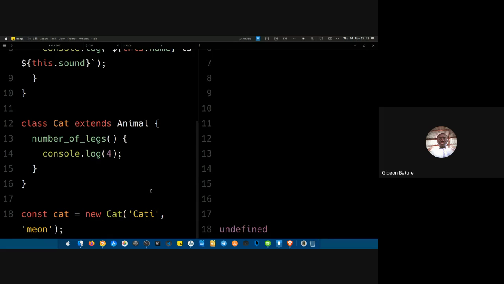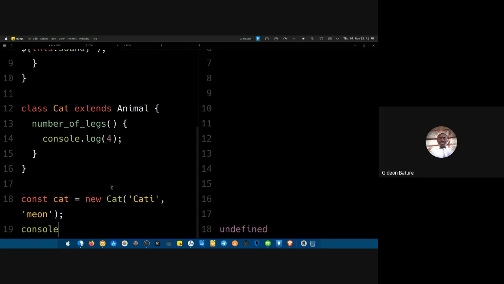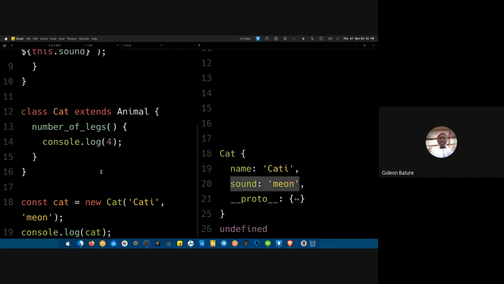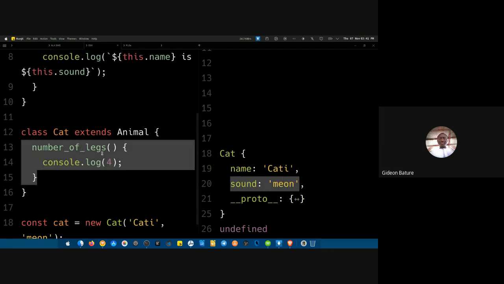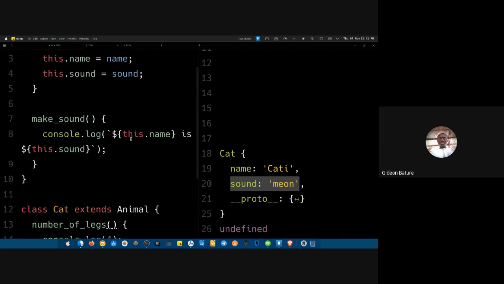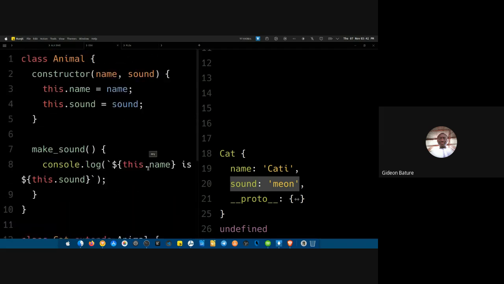So now we have created an instance of a cat, more like a new object, right? So let's console log it and be sure. So now you see name, Catty, sound, meow. But look, in our Cat class, there's nothing like constructor. You understand? So this is one of the benefits of inheritance.